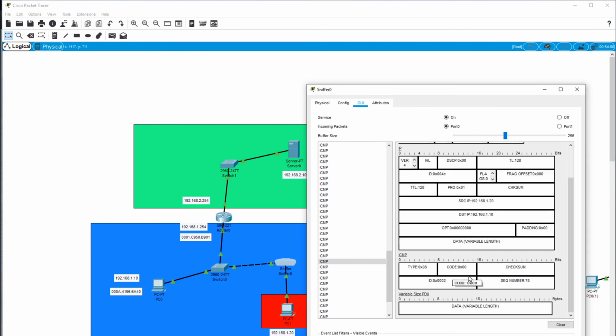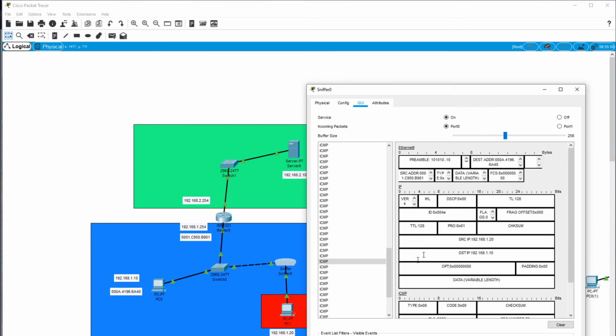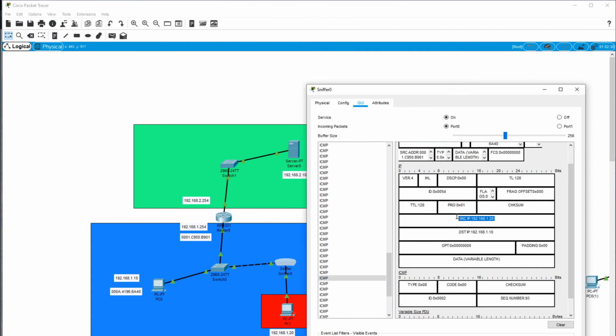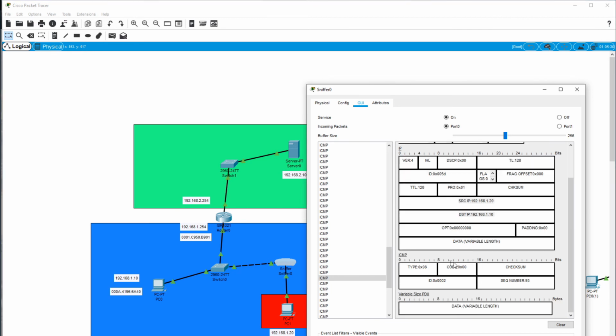So if anybody's wondering what all this data is, it's basically just showing messages that are being sent from this PC here. So it's showing that ICMP messages are coming up, which are error messages saying that there's something not right. But if you look, it's saying that the IP address is 192.168.1.20 and it's contacting 1.10. So it is actually getting through now.